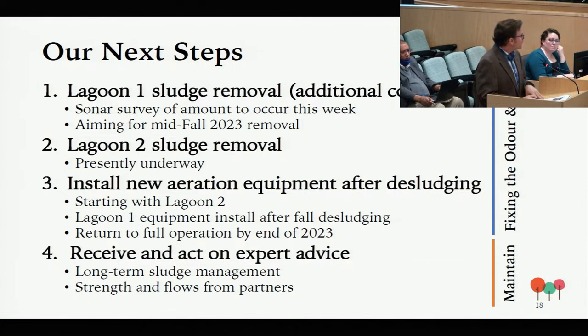Item number two there, Lagoon 2 sludge removal. We're approaching 50% on that, and we expect to be finished that operation by the end of the month. And again, items two and three are contracted work that we've budgeted and planned for already.